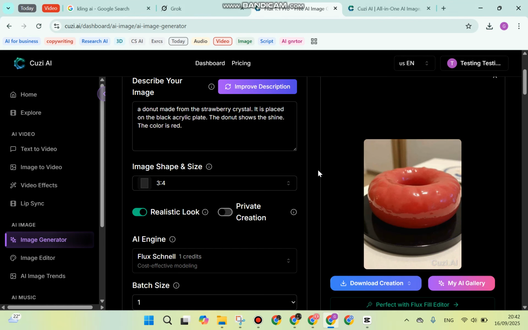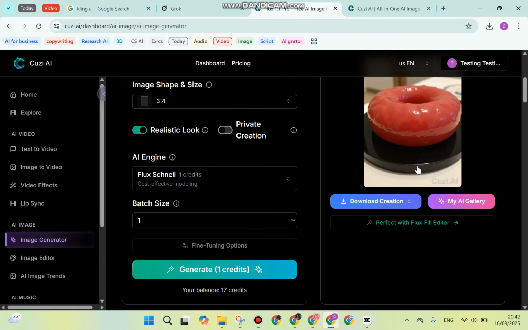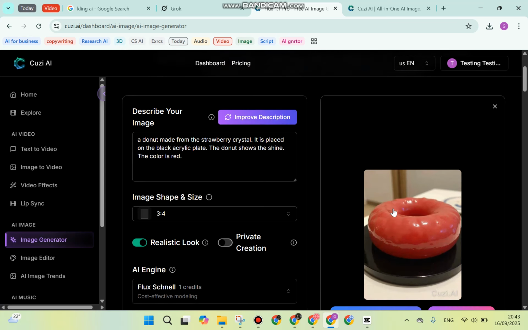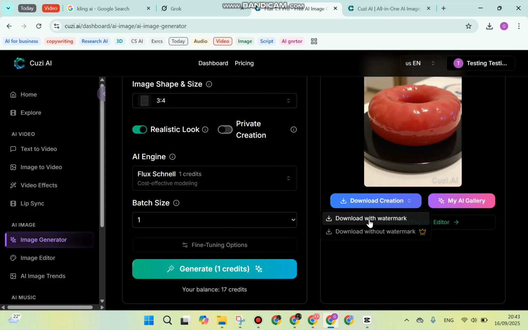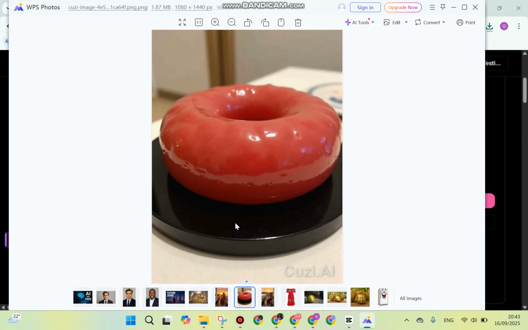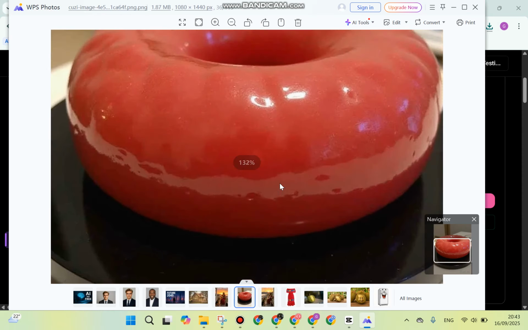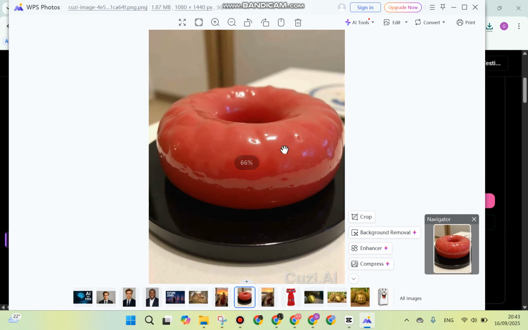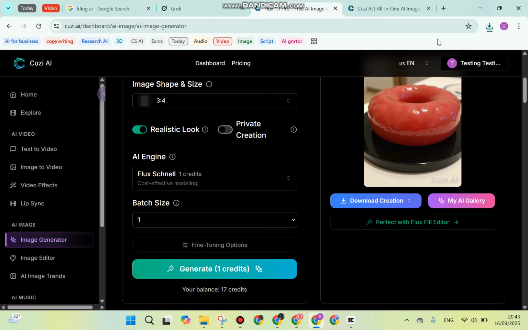So after waiting for a while, this is the result, guys. There is the Cuzi AI watermark over here. For example, if I would like to download it, okay, the picture is very crystal clear, but I think I need to do better with my prompt in this section. So that's all, guys.